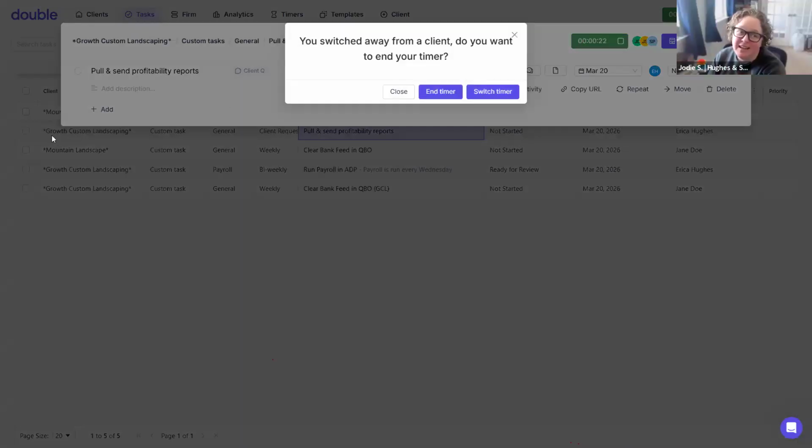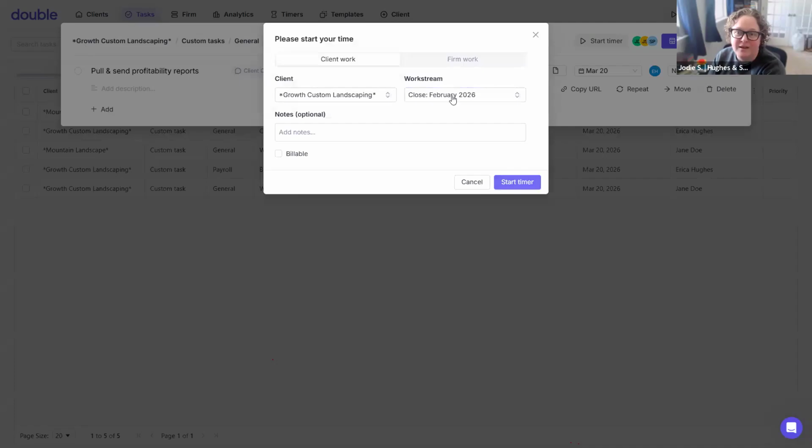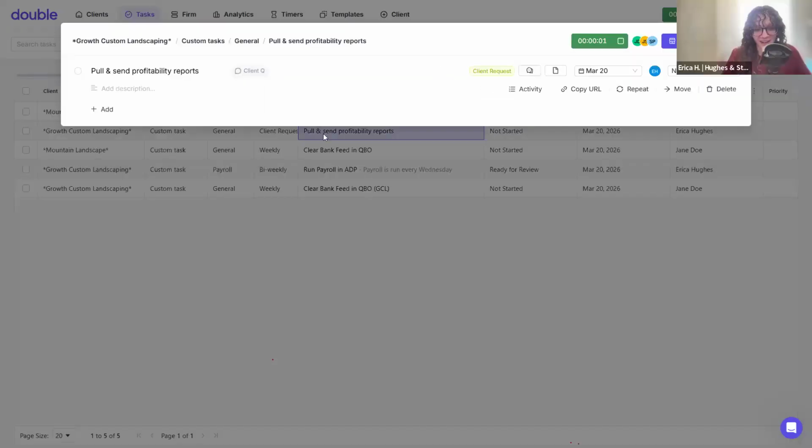And if you click on a different client, it's going to ask you if you want to switch or end the previous timer. So that timer was set up for Mountain Landscape. This one's like, oh, it's a different client. Let's switch over to that client and you can start the timer. So that's a really nifty hack I found. It's very nerdy, yes.